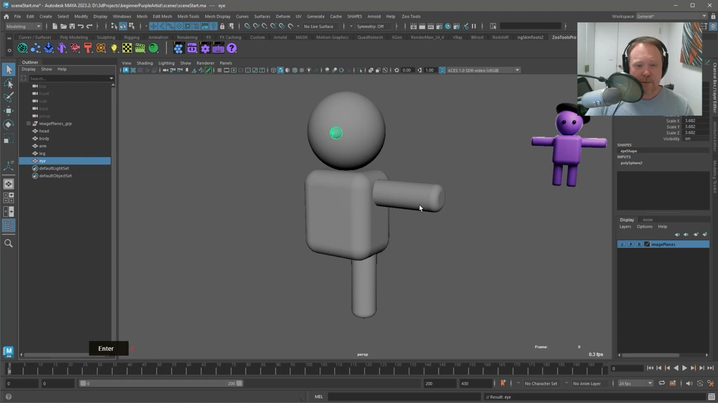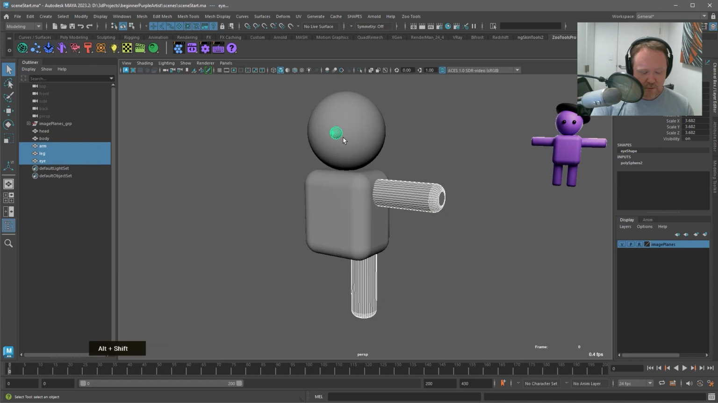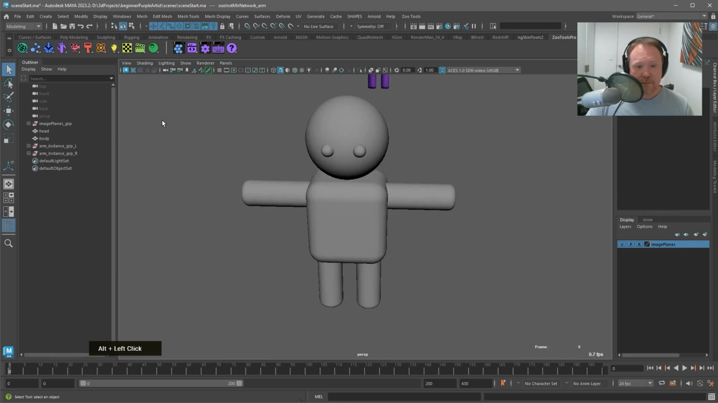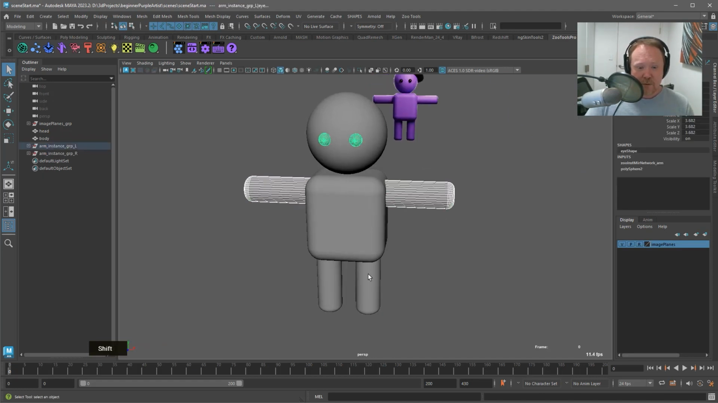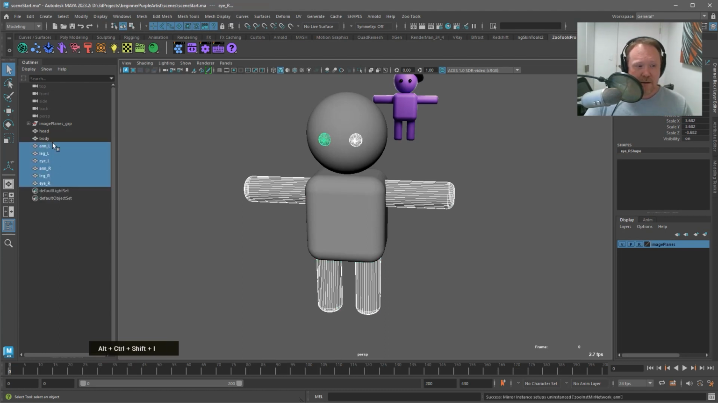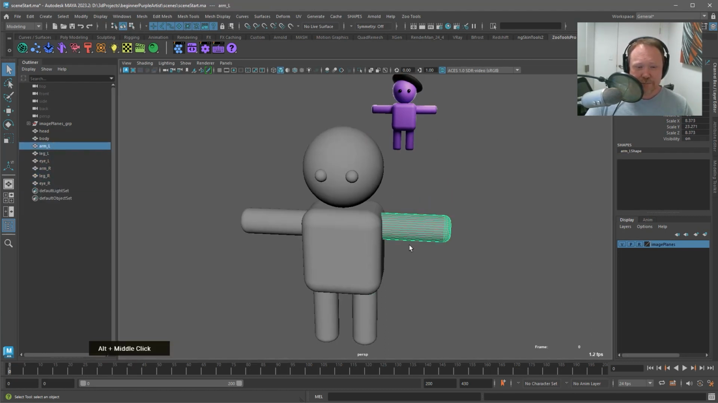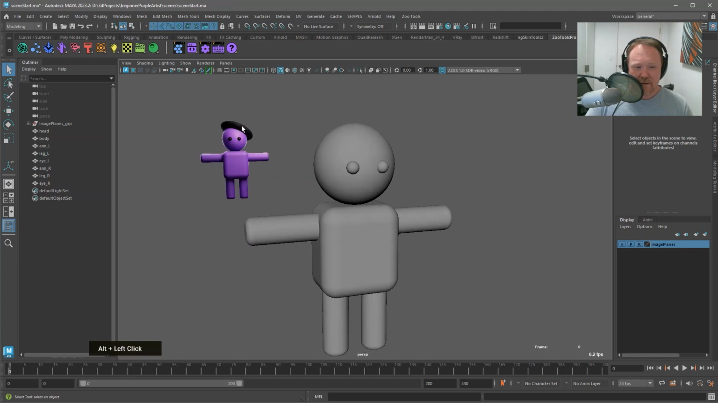So now I can grab these 3 guys here, which need to be mirrored, and just hit the hotkey, and that will mirror them. And then we can select them all and then hit another hotkey, and now they're all named correctly and mirrored. So that's nice. Now the last part is the tricky part.